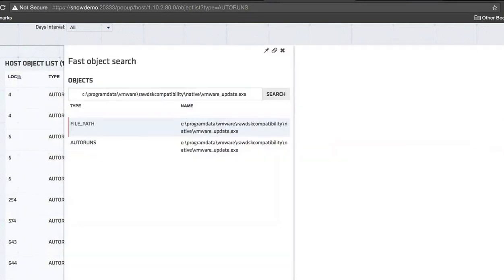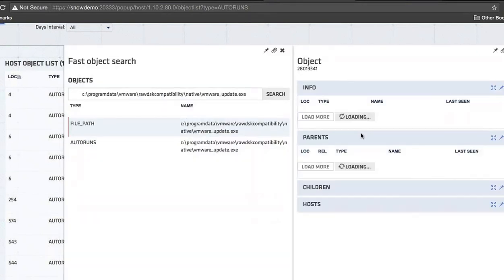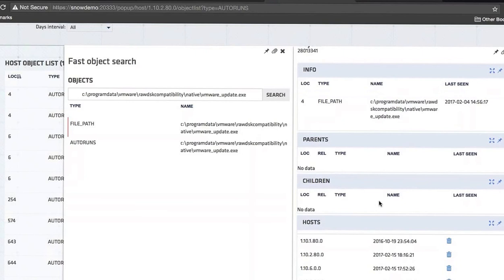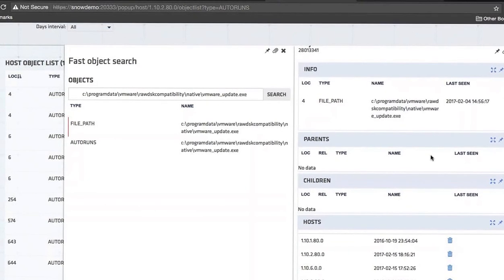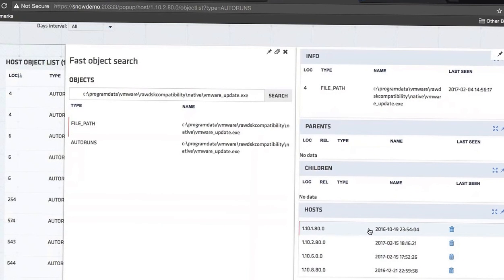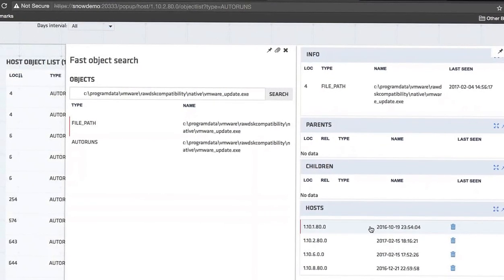And we actually have a couple of things that have come back from the database. One is a file path. So it's saying, hey, we recognize this file path from somewhere. And so we can look at it and say, okay, there were 4 locations, interesting. We don't have any associated parents or children for this particular file. But then we can actually see the hosts where this particular path showed up.